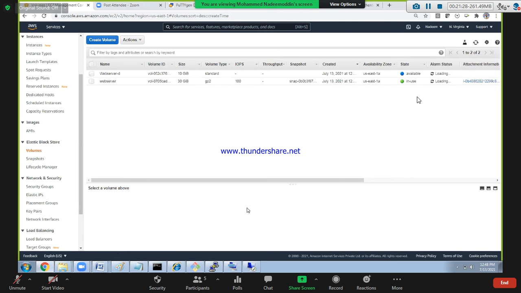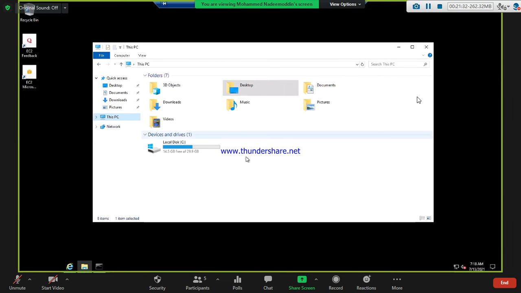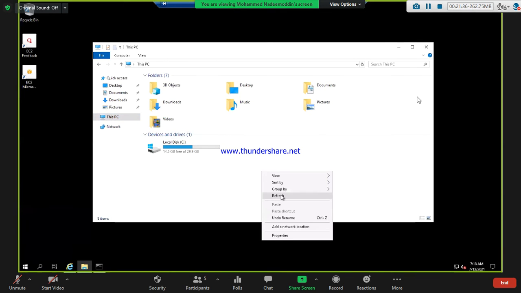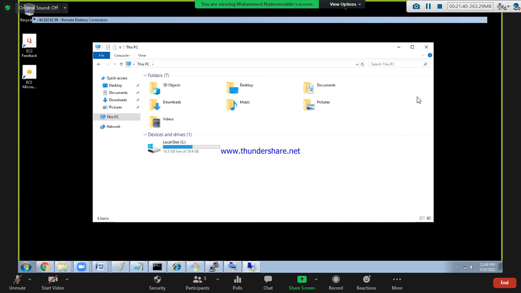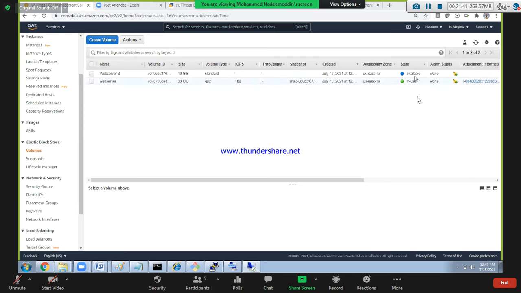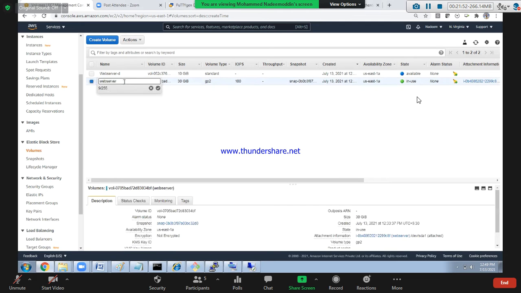So one thing to be noticed, it doesn't mean that you created it there and it will come automatically here. You just refresh it, so don't expect that it will come here. First you need to create it and associate it to your server. Okay, so now can you see this web server? Okay, let me make its name C.